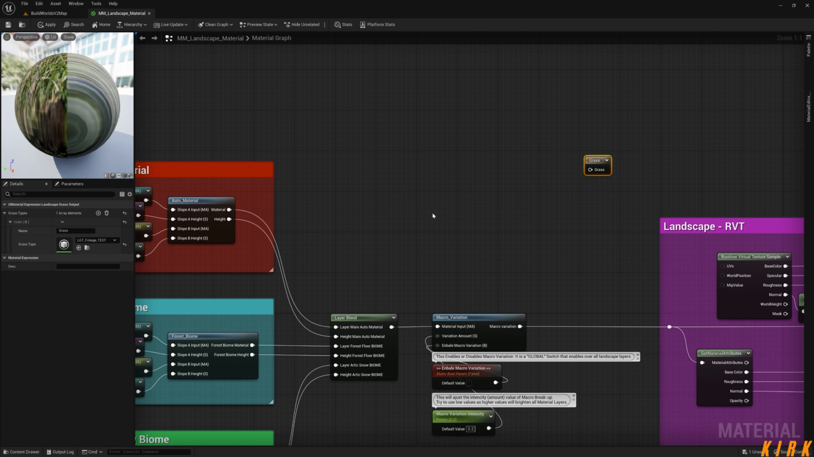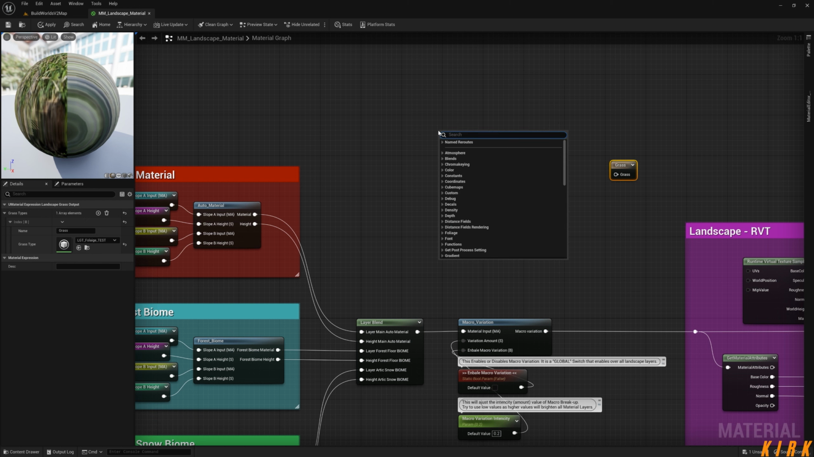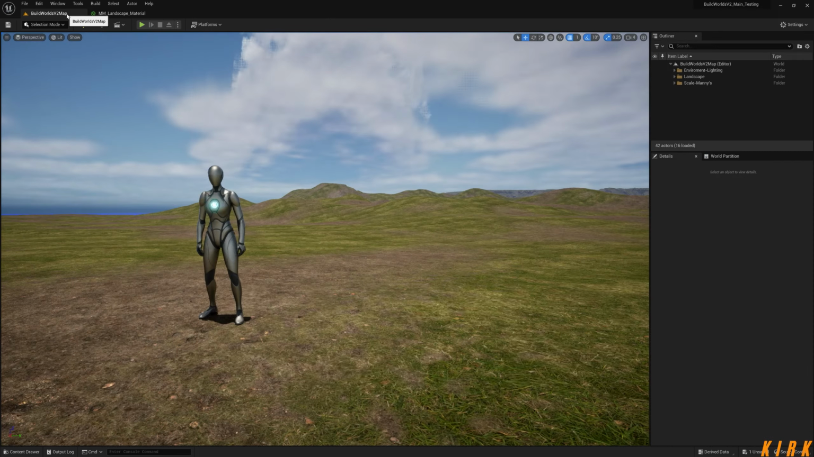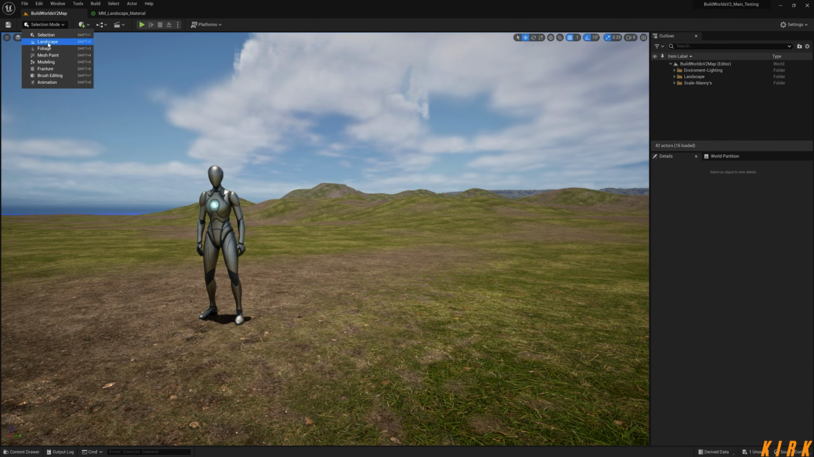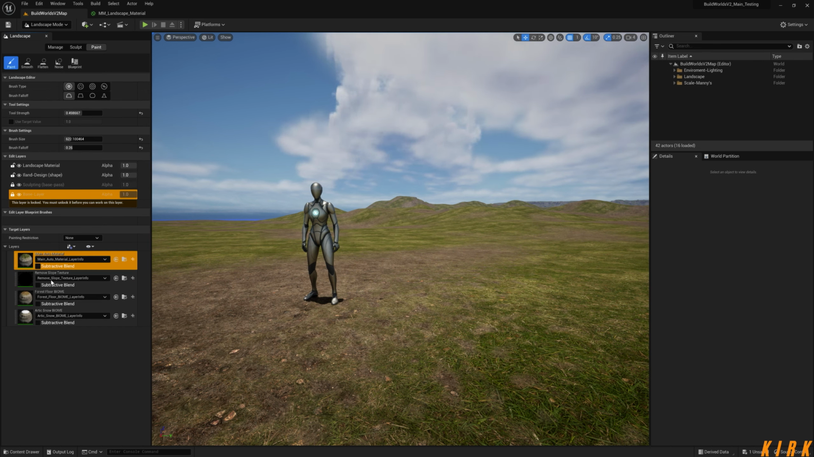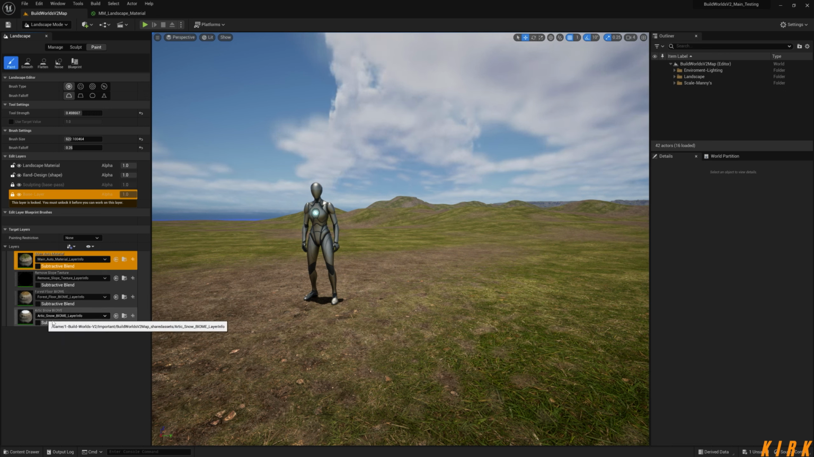What I want to do first is showcase how to do it with a layer sample. So essentially, if we right click and get a landscape layer sample, which is there, essentially this layer sample is driven by your landscape paint section. So if I come to the main window and choose landscape mode, and now we're in landscape mode, I'm going to go to the paint tab, and you can see here I've got a main auto material, got the remove slopes, the forest floor biome and the Arctic snow biome.